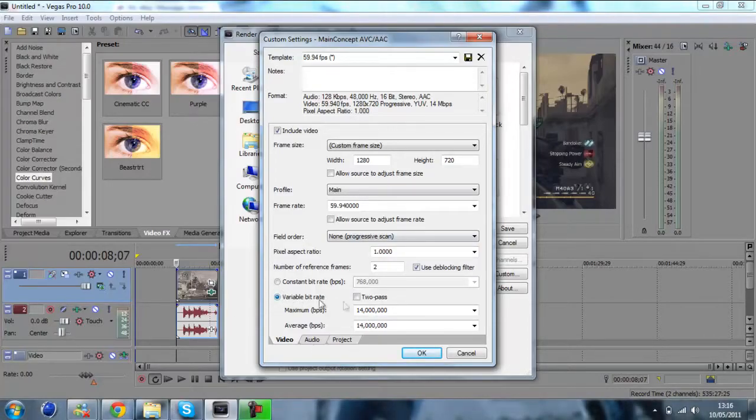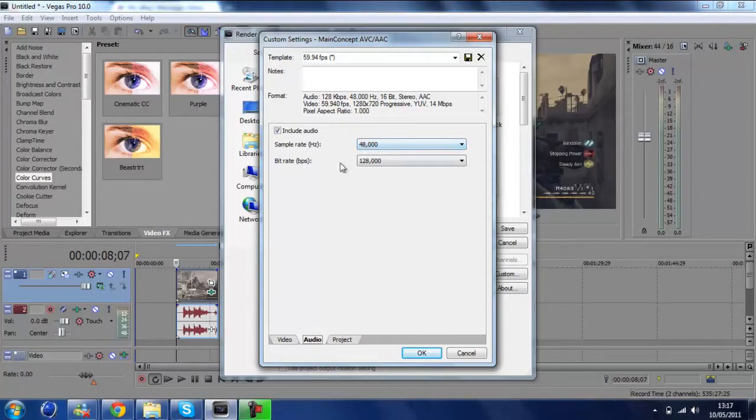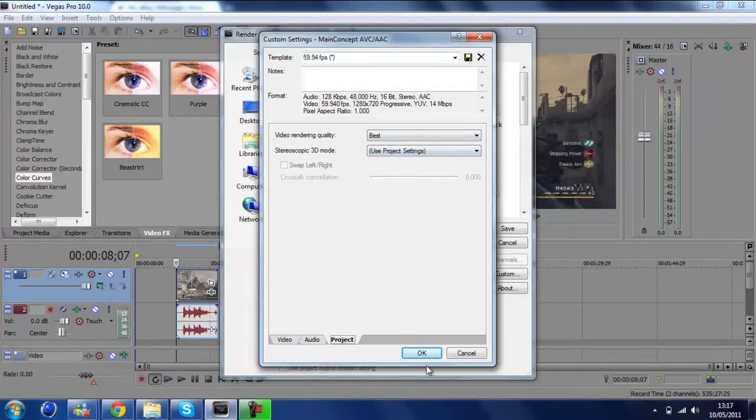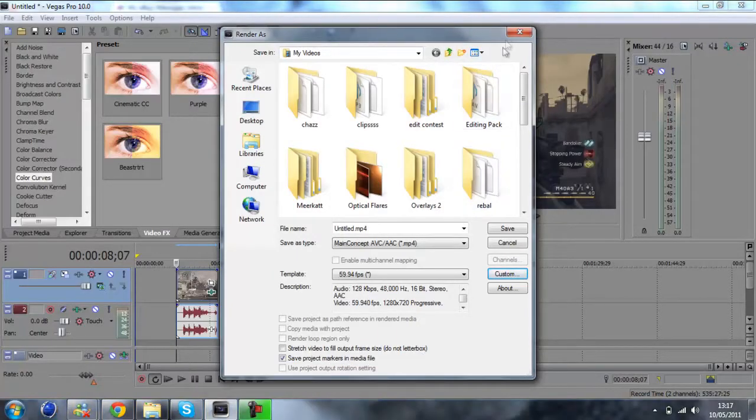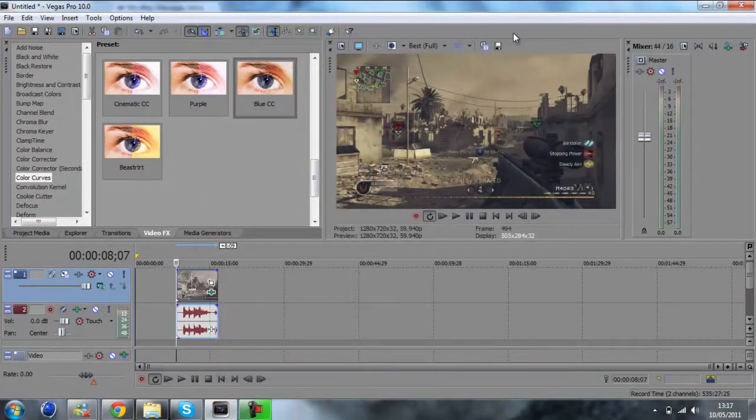And you want a variable bitrate because that's what you use on the PVR, and you want that at 14 million. The audio is 48 Hz and 128,000, and the project is best. And that's it, guys. That's how I render, and that is my color correction. So I'll render this out and I'll show you the color at the end.